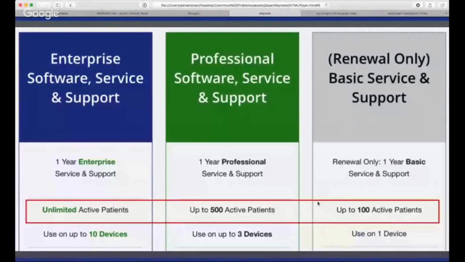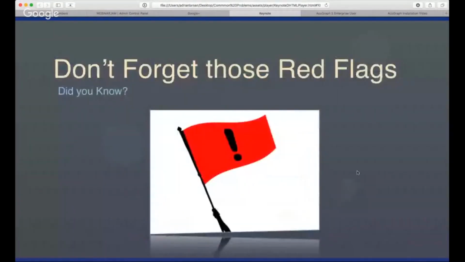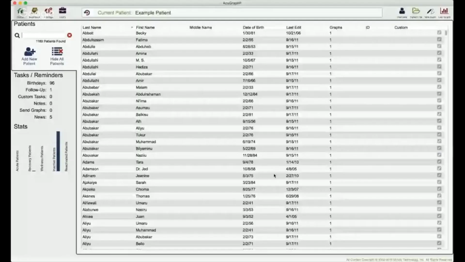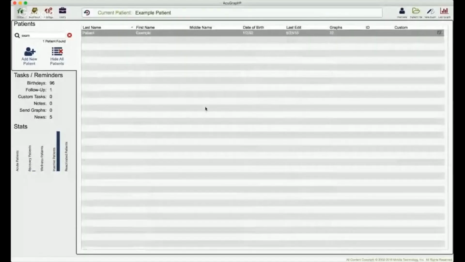All right, so we talked about how to archive and unarchive patients, makes your life easier, also makes your plan fit you better. Let's talk about using the red flag feature in AcuGraph. This is an important feature, and this is one of those did you knows, as in, did you know AcuGraph could do this? Let me show you how this works. So I'm going to switch back over here to AcuGraph. Sorry about all the switching I have to keep doing, but that's how it goes when you go back and forth feature to feature. I'm going to go to my example patient.